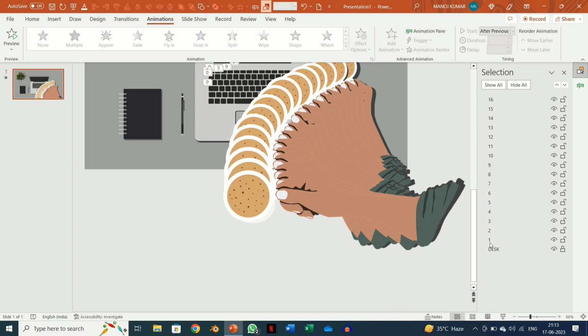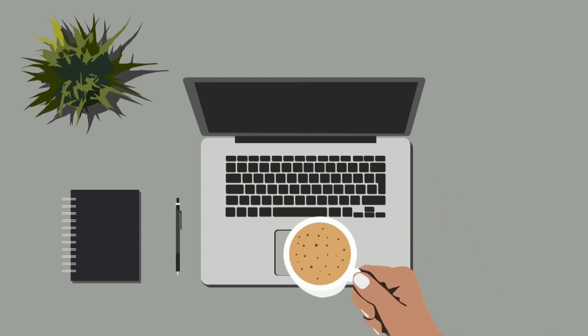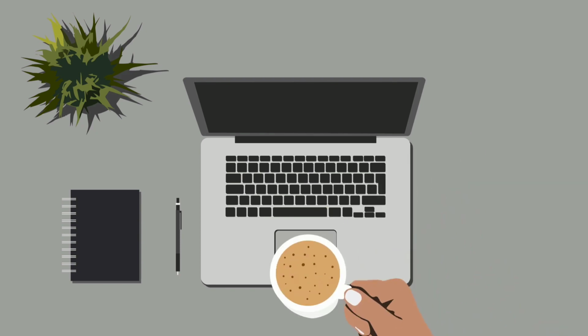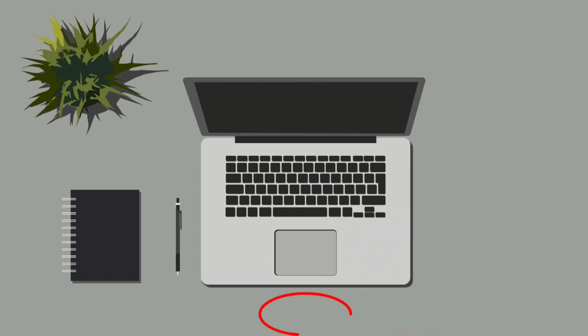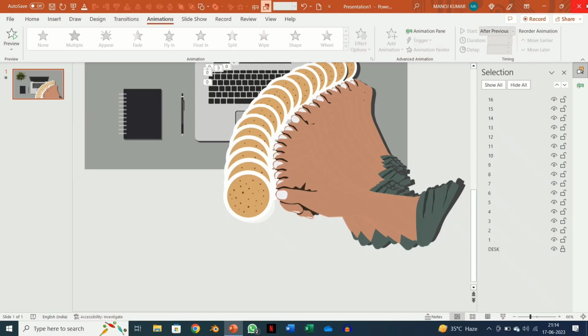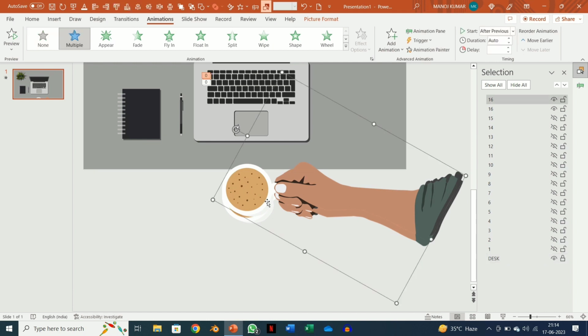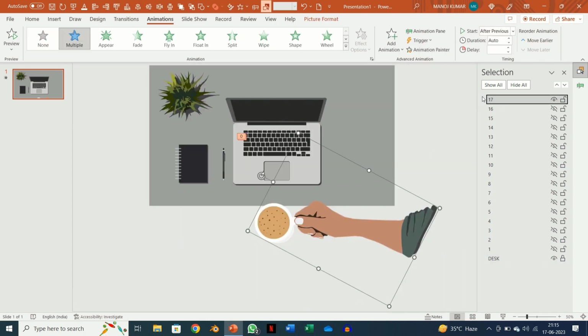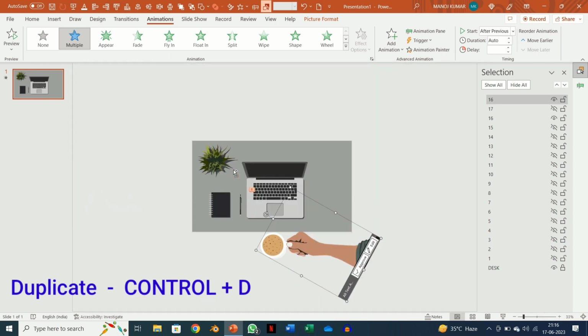Let's check what we have made till now. Play it many times to see any problem. I think we need one more hand. There should be a glance of the cup while this man is taking a sip of coffee. Now we want reverse movement of hands. For this, select each hand in reverse order and overlap it on the previous hand.